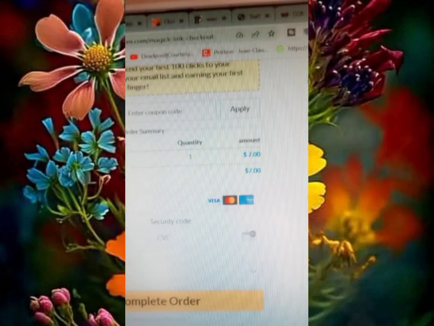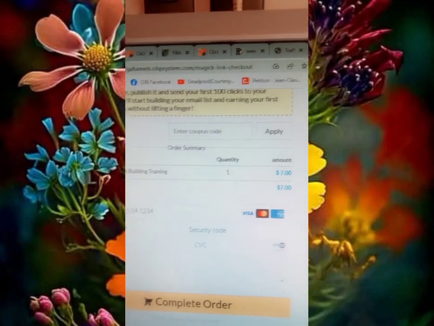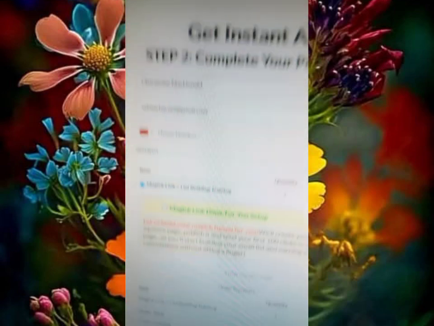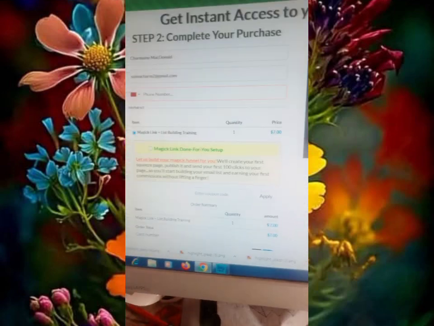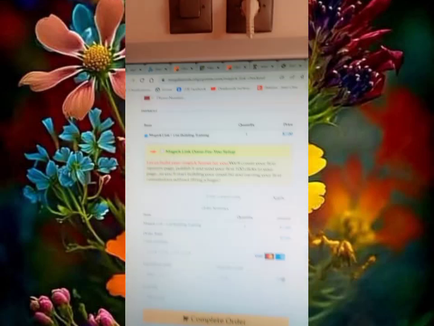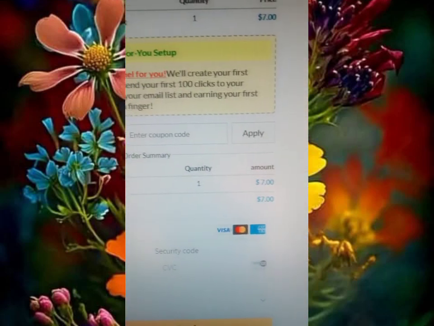I don't have a working Visa card at the moment, so I can't actually access it. But if you're able to do that, go ahead and click it and do it, and you'll be making commissions very, very quickly with this system.